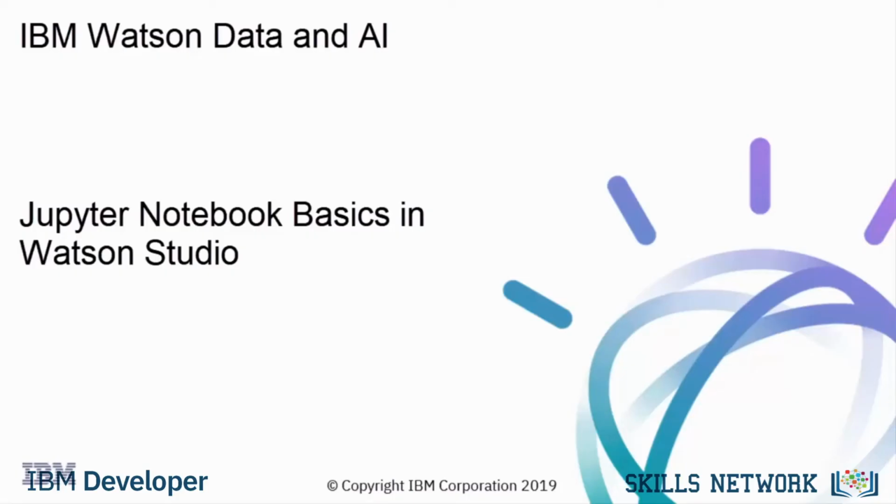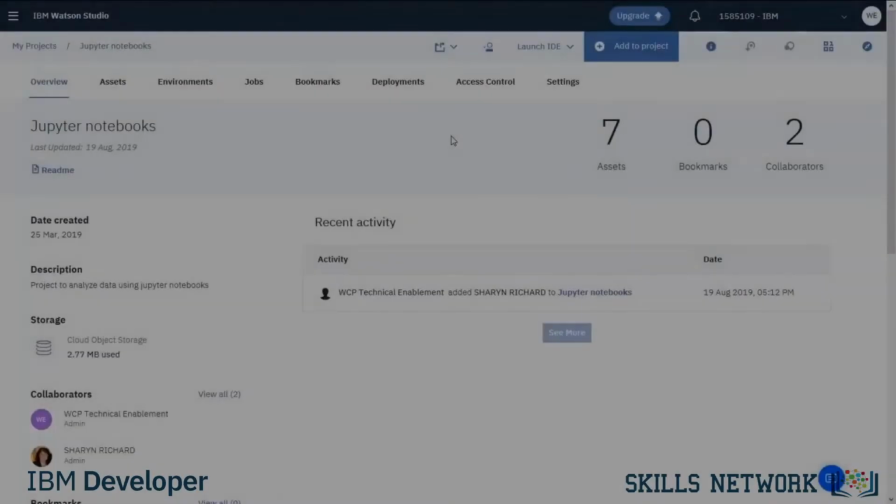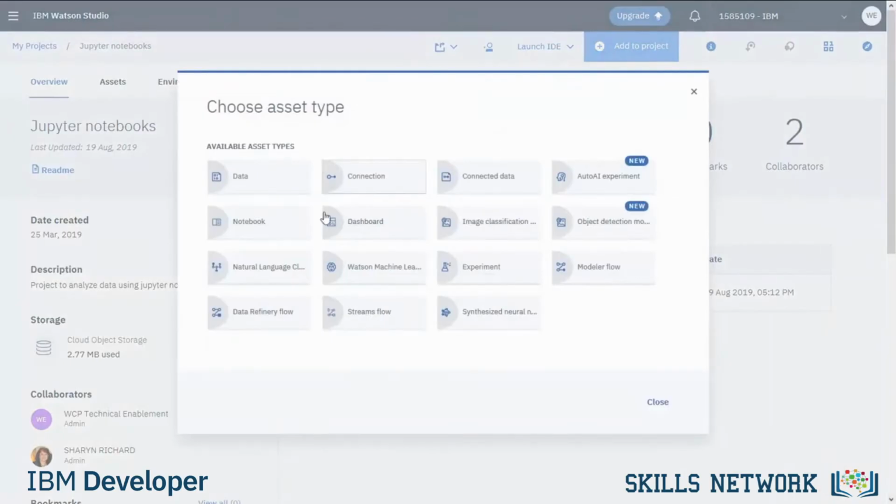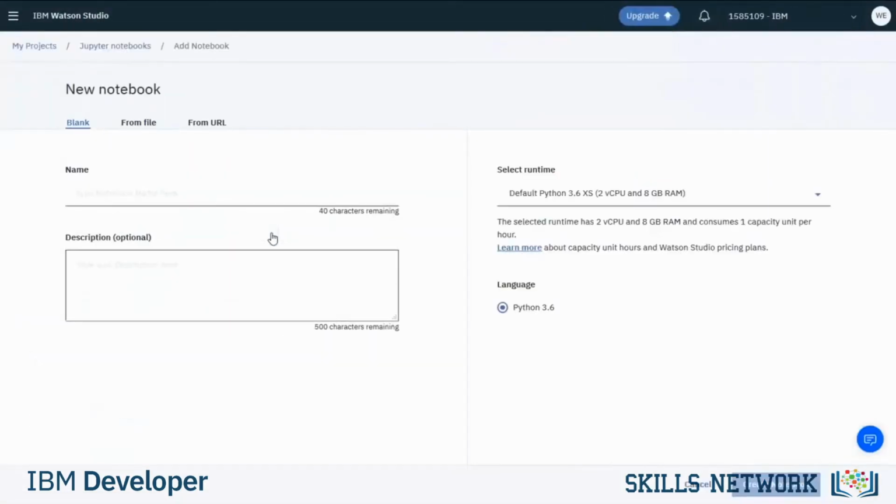This video covers the basics for working with Jupyter Notebooks in Watson Studio. Start in a Watson Studio project and add to the project a notebook. Just provide a name and a description and create the notebook.